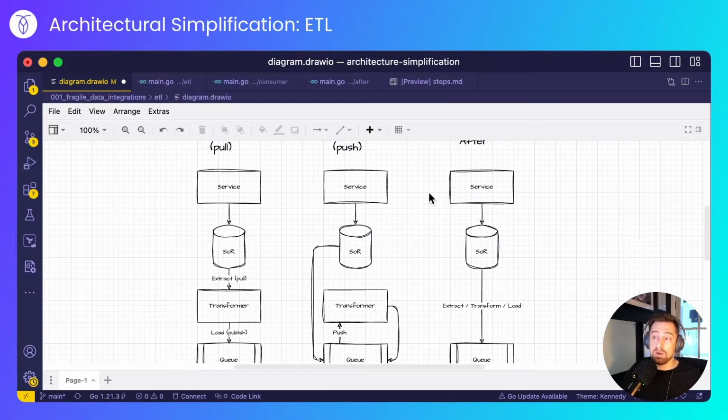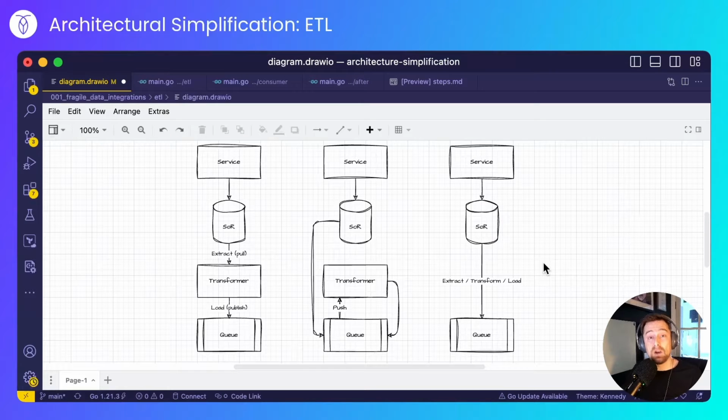The after scenario will involve a service writing to the system of record, and if the data lends itself nicely to being transformed in the database itself, we can remove the transformer element of the architecture entirely.